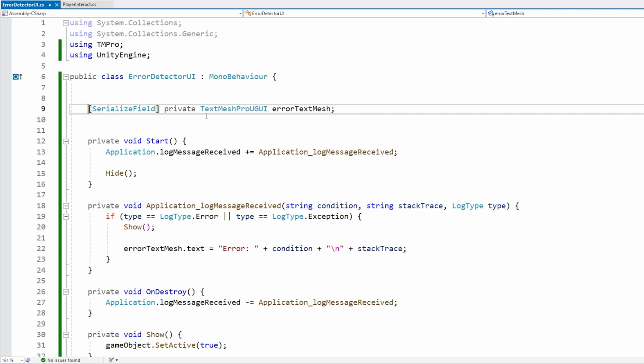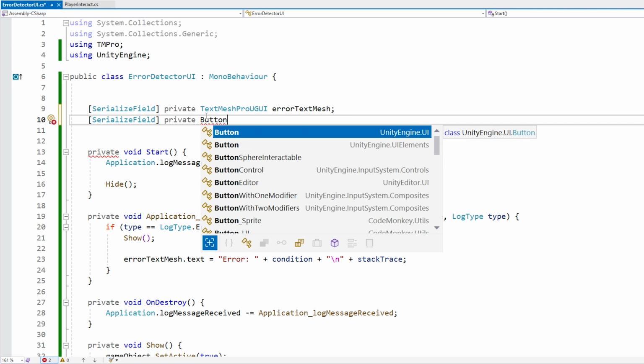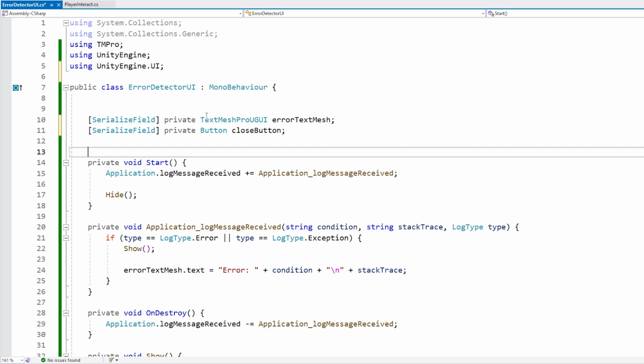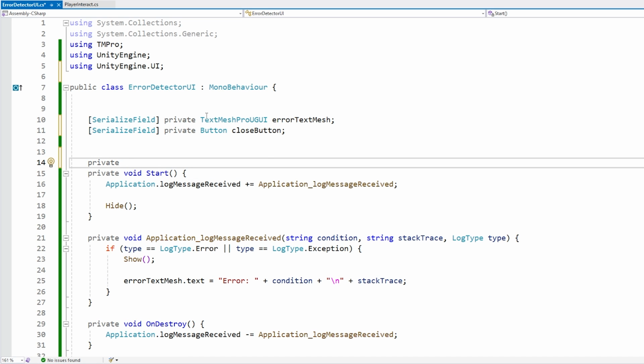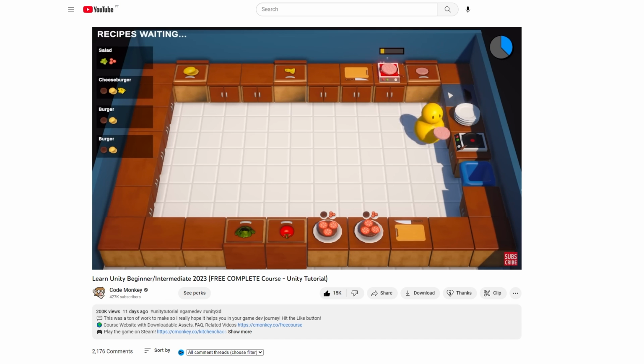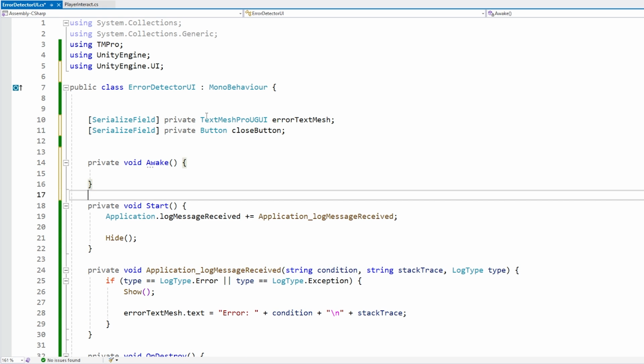Over here in the editor, let's just add another serialized field, this one of type Button, which exists inside using UnityEngine.UI. This is the close button. And then over here, let's do it on awake because we are initializing this object. If you don't know why I sometimes use awake and sometimes use start, again, go check out my free complete course. I focus really hard on that course, teaching the correct principles, including when to use start and when to use awake. So in this case, in order to initialize this object, let's do it on awake.